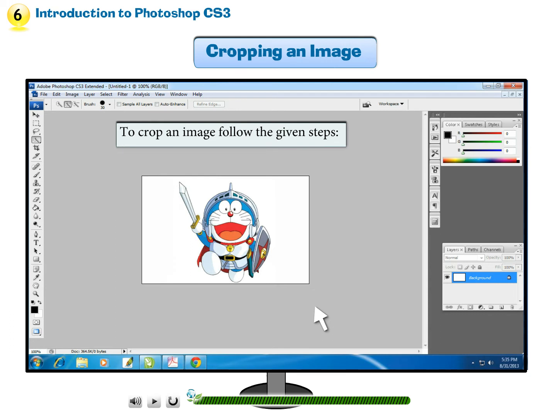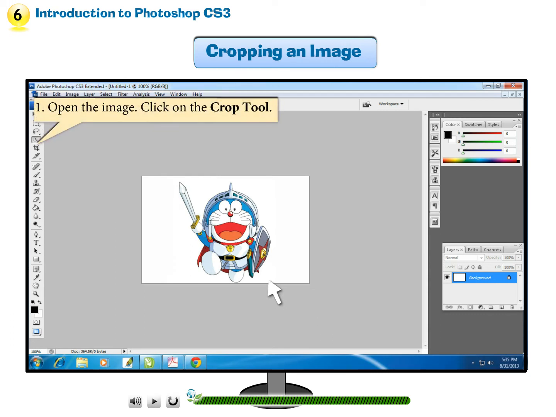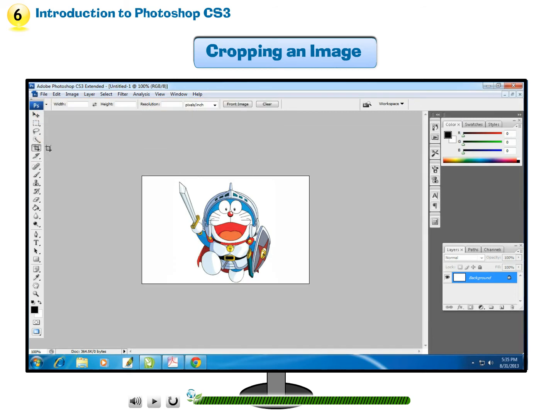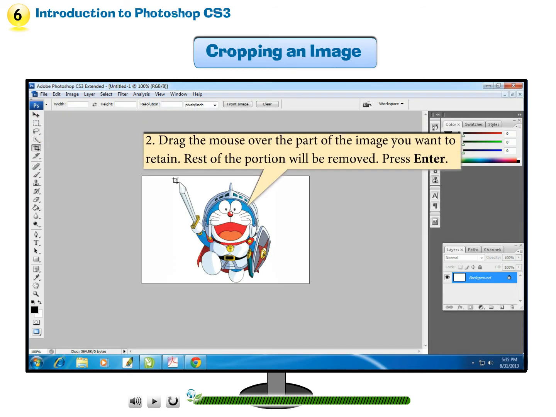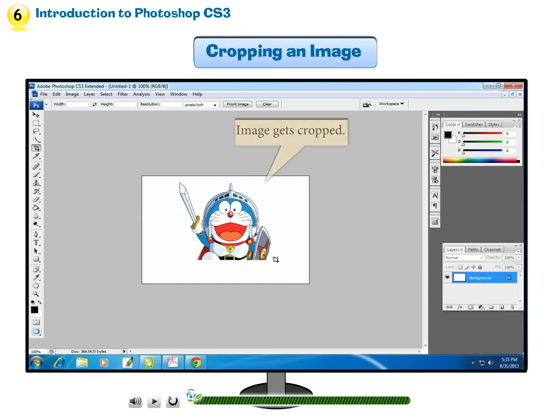To crop an image, follow the given steps. Step 1. Open the image. Click on the Crop tool. Step 2. Drag the mouse over the part of the image you want to retain. Rest of the portion will be removed. Press Enter. Image gets cropped.